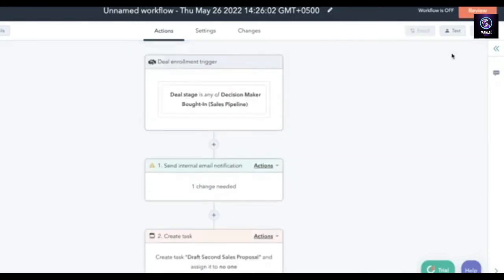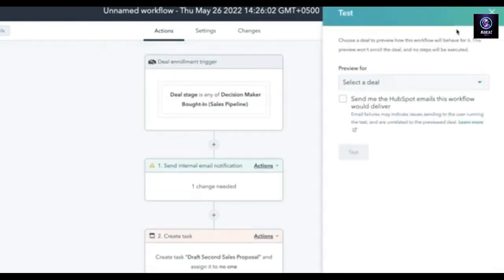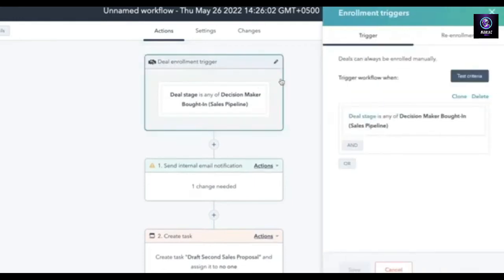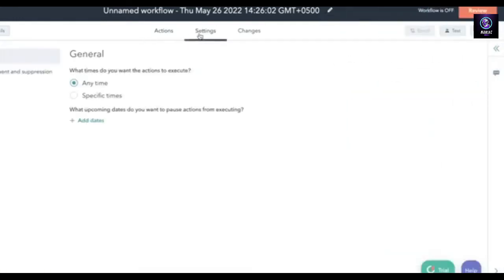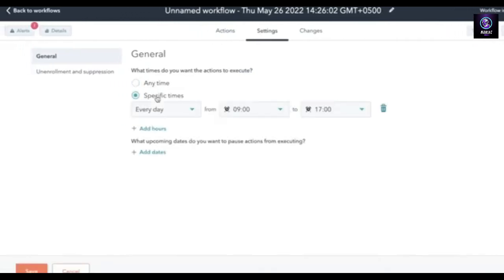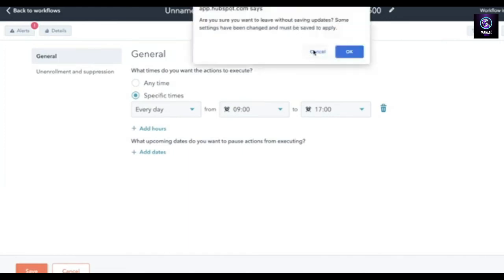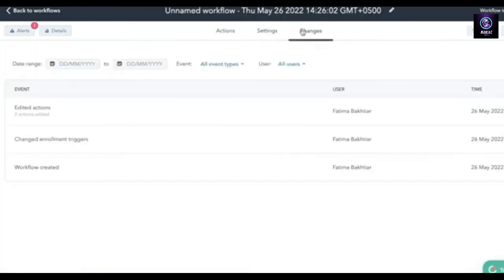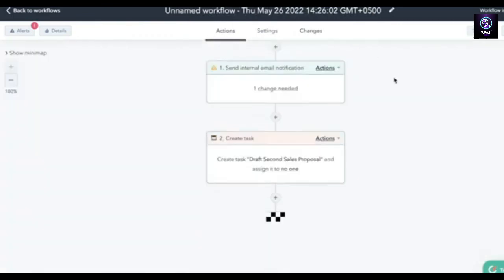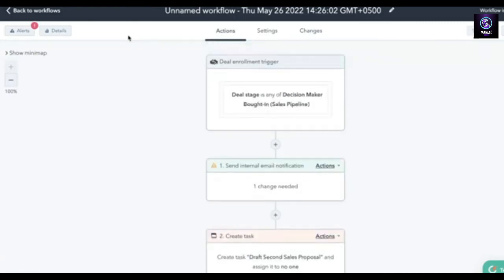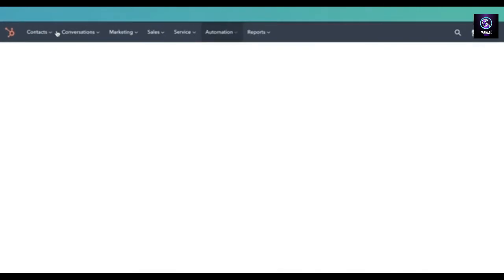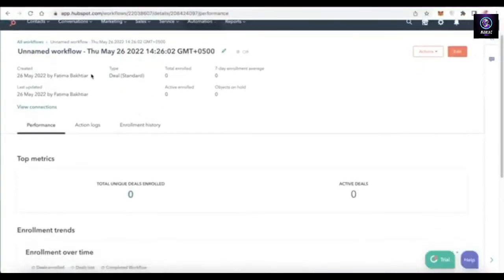But I find that this is a simple kind of overview, and then you're just going to click on test over here, and then you can select a specific person to test this workflow with. Then at the top of your workflow you also have your settings, so you can add specific times when this workflow should be sent. Maybe you don't want to ever send emails outside of business hours, so you can set up specific times where your workflows will be sent. And then you also have the changes section, so you can see all of the edited actions, all of the workflow edits over here. So if anyone else in your team is editing a workflow, you will be able to find what exactly they have been editing.